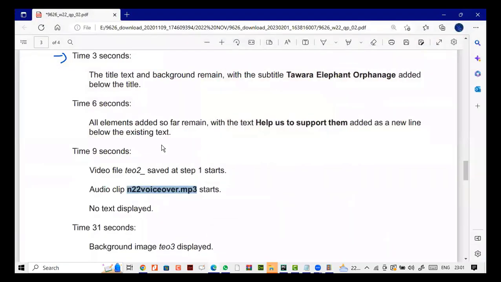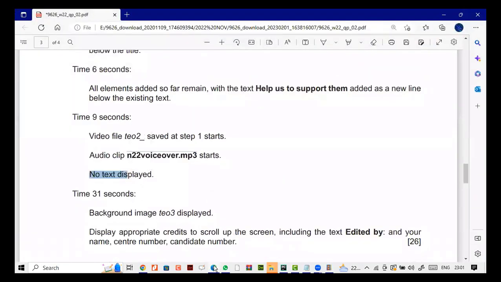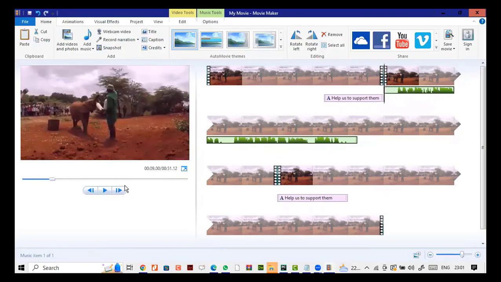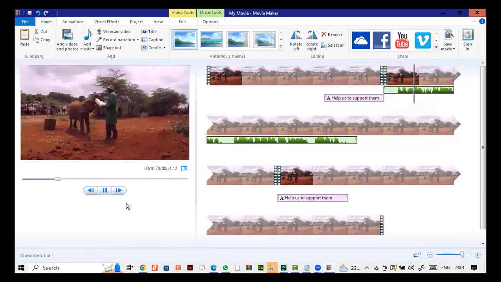Right. Okay. No text displayed. Exactly. So no text displayed. So we are doing it right. Okay. So no text displayed as well.